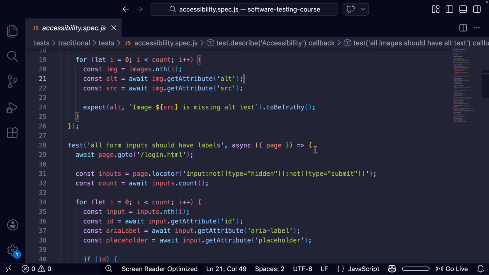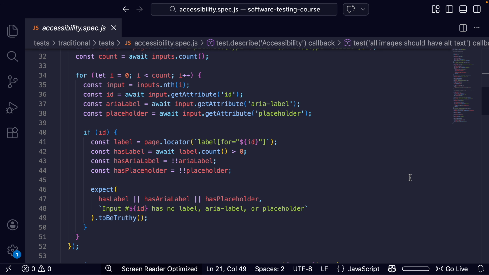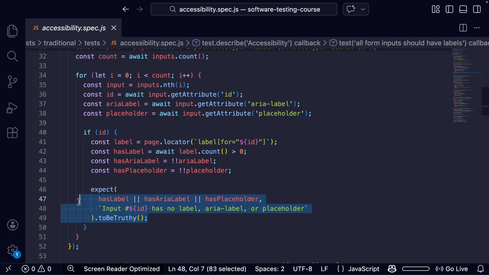The next one is all form inputs should have labels. The form labels test verifies that every input has a way for assistive technology to identify it. Without labels, a blind user encounters a text box with no context. They don't know if it's for their email, password, or search query. So here we're going to expect that they all have a label.